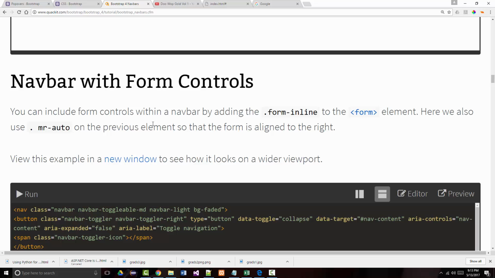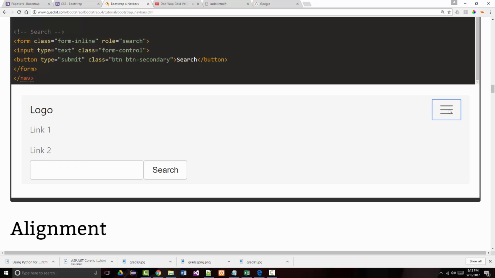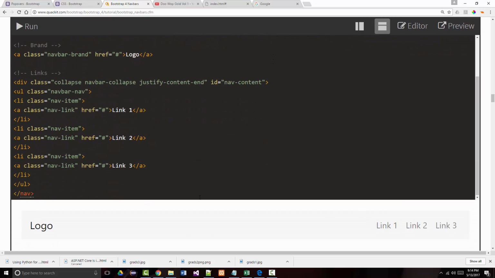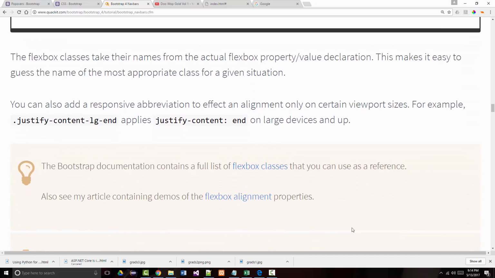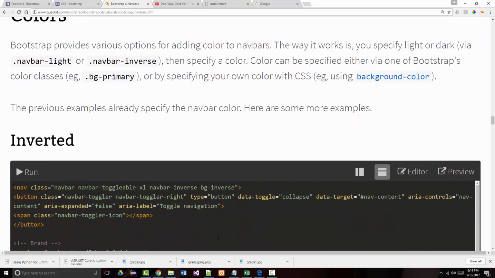You can include form controls within a navbar. Now, typically, if you're going to do that, you're going to do it when it gets so small that it's the size of a mobile device. You're going to work with alignment. All right. This, as it says, would typically not be the word logo. It would be your company logo. By default, the stuff is going to be left aligned right next to the logo, but you can move it off to the right. You can center it if you want to, or whatever. There's the inverted. That's what I was looking for.